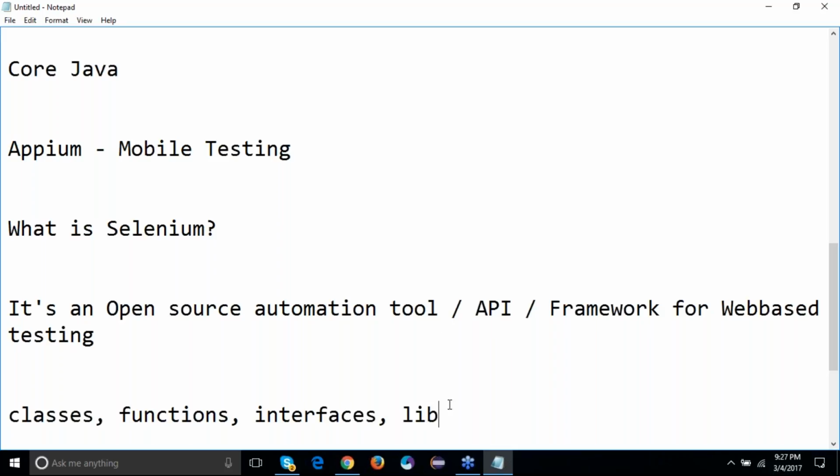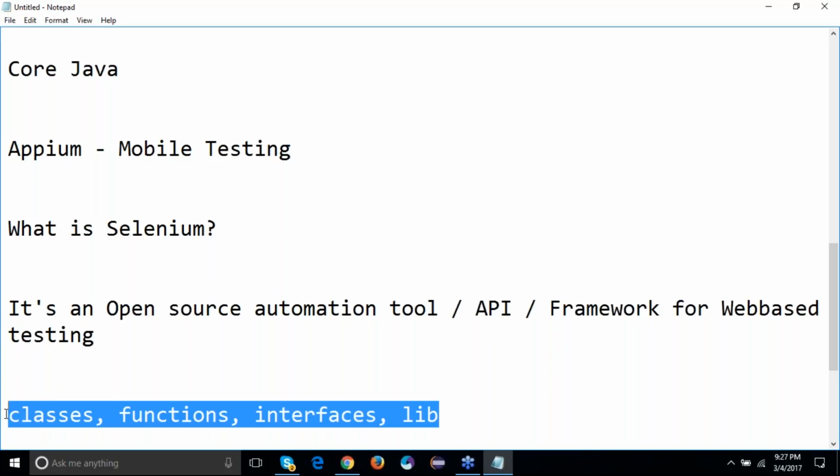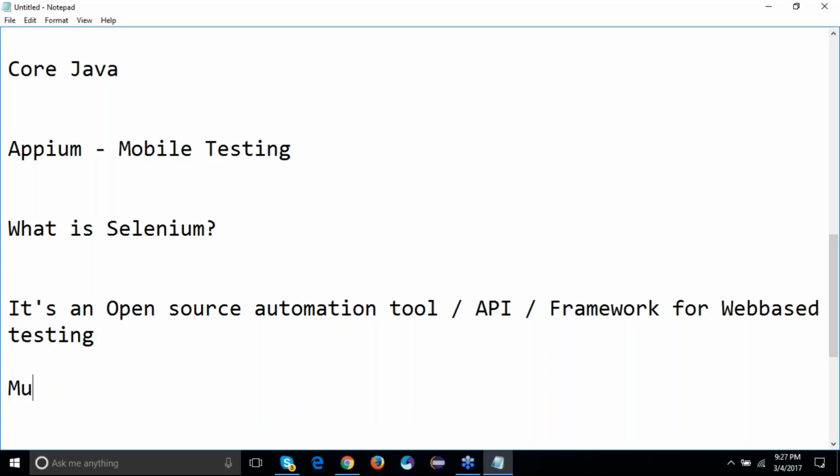So Selenium is a combination of all these things. Selenium has different classes, different functions, different interfaces. It's a complete library, a complete project developed in many languages. So Selenium is supported in different languages. It has multiple language support. Right. Selenium is available in Java. It's available in C Sharp. It's available in Python. It's available in Ruby.